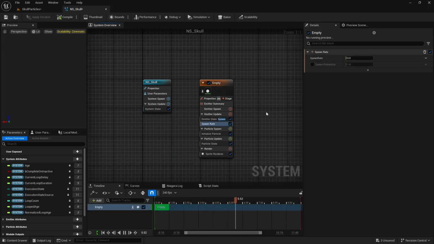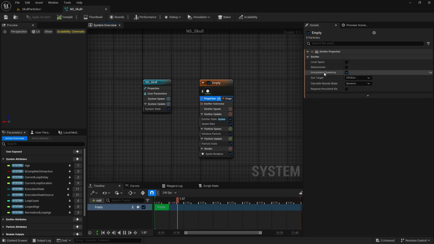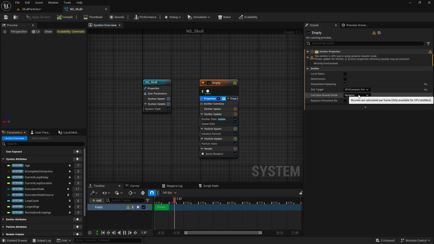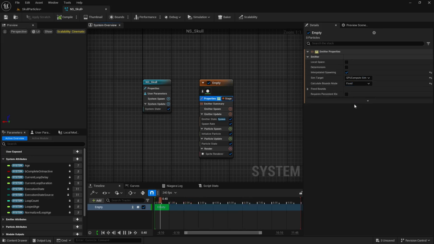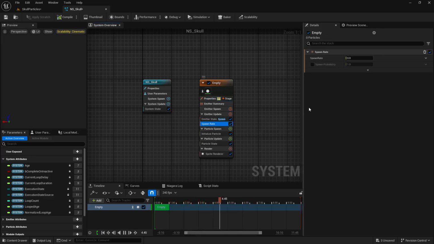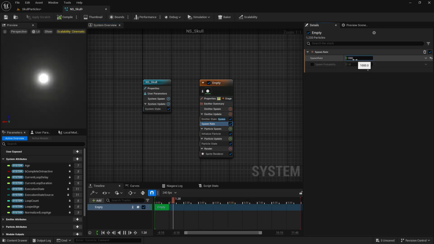So for that, I am going to switch to my GPU here in our Niagara system. So let's go to properties. Now I am going to go from CPU sim to GPU compute sim here. And from dynamic, I am going to do fixed. Okay. Now we are using the GPU particles. Now let's go to spawn rate. Let's start with 1000 first. And now you can see we are spawning basically 1000 particles and you can see the count here as well.